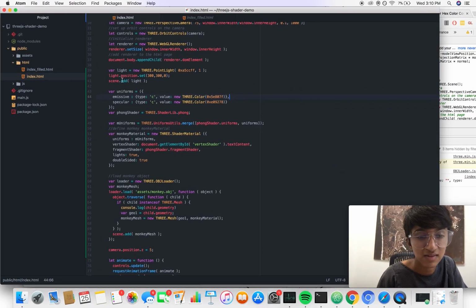Anyways, so now we've got specular. So now you know how to update any of the Phong shader uniforms. You just have to make your own and then merge them with Phong shader uniforms. Make sure that uniforms is second here, because if you put uniforms first and then Phong shader uniforms, you basically overwrite the things that you just set.